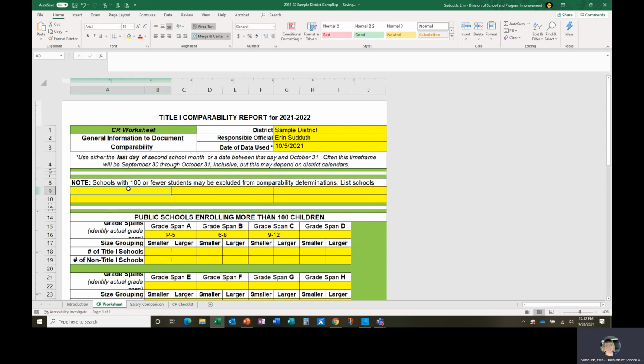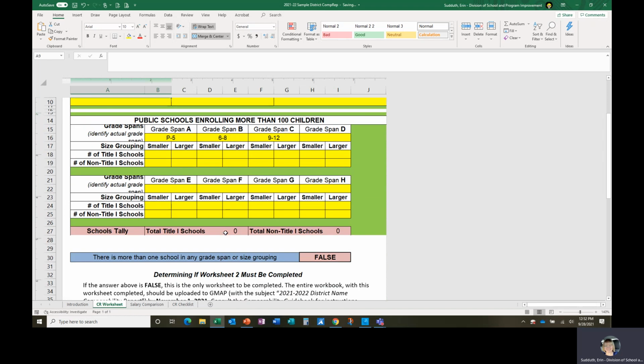The next section refers to schools with 100 or fewer students. These schools are excluded from comparability. The data we're using for the demonstration doesn't include schools with 100 or fewer students, so we'll leave this section blank. If you do have schools which meet these criteria, simply enter the school name in this section to exclude them from comparability.